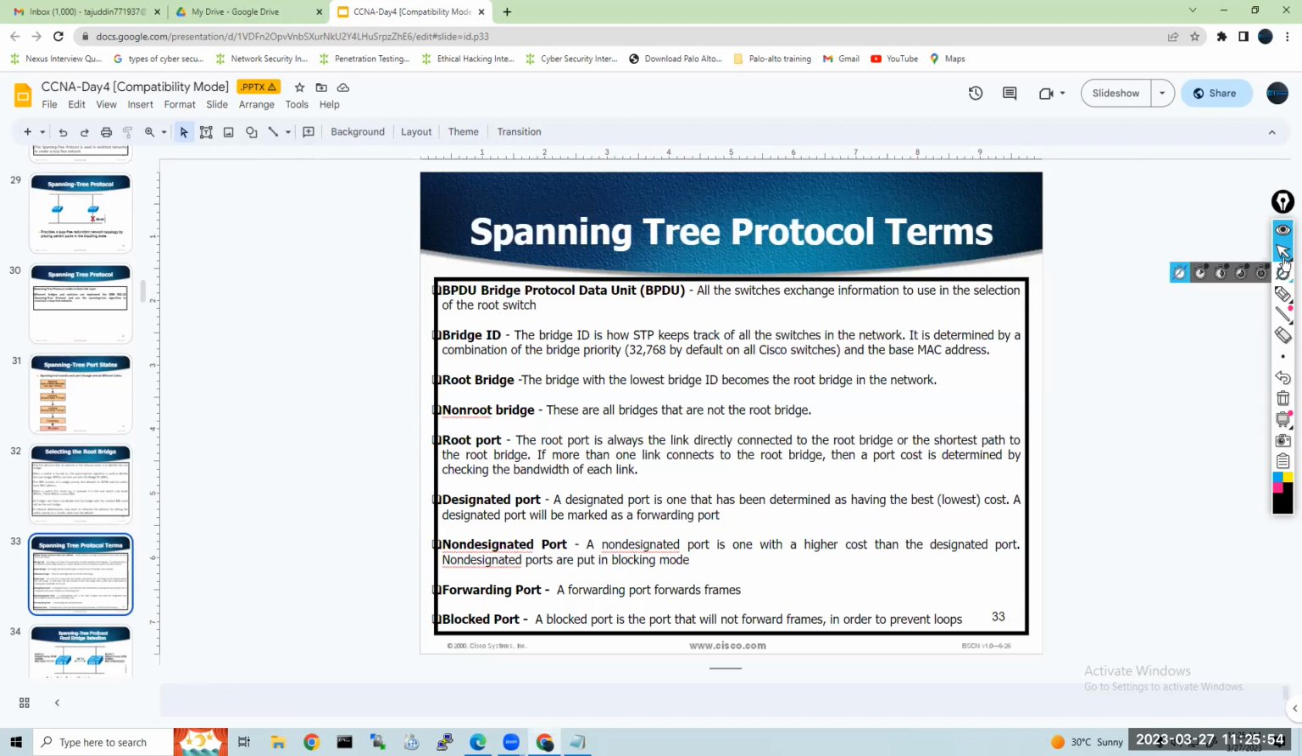So spanning tree terms are there, guys. So we have the terms of spanning tree. Okay, a bridge protocol data unit: all the switches exchange information to use in the selection of the root bridge. Bridge ID: Bridge ID is how STP keeps track of all the switches in the network. It is determined by the combination of the root priority. By default, all the switches are the same, and it is also based on your MAC address. Right now we're dealing with the switch priority.